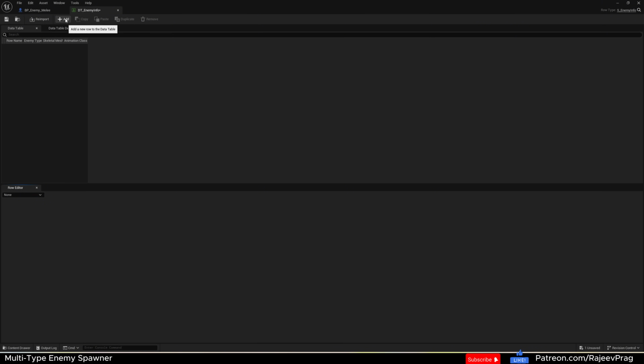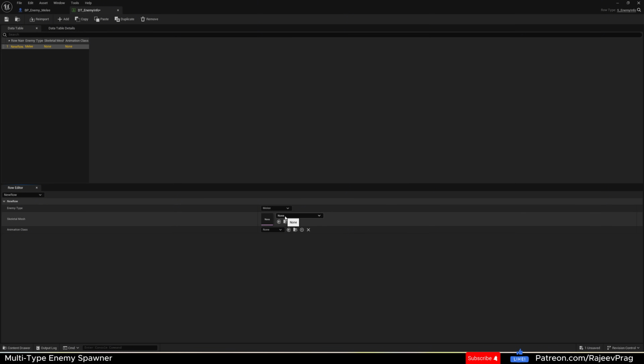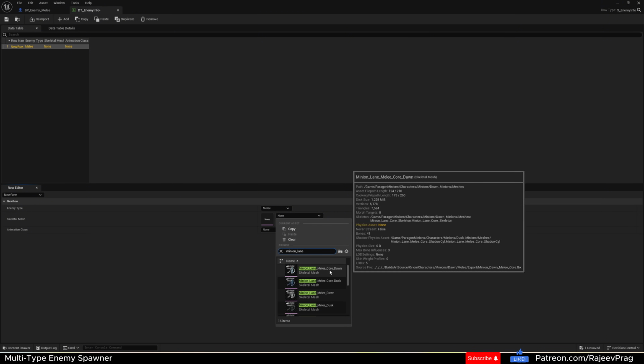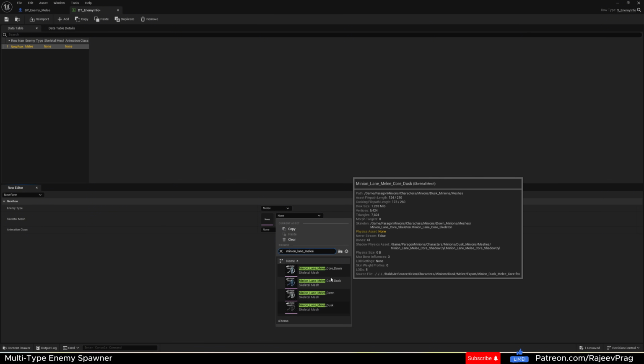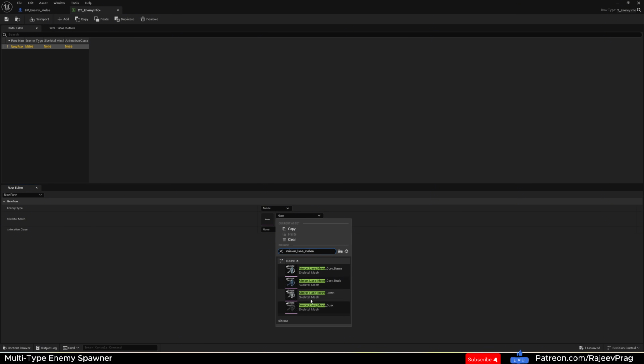And open up our dt enemy info data table, add in a line. The first line, we're going to leave it at melee. And the skeletal mesh that we're going to be using is our minion underscore lane. And you can see if I search for melee, there's the 4 minion lane melee. And we're going to create one line for each and every single skeletal mesh that we have.